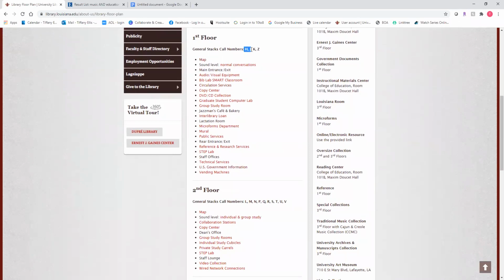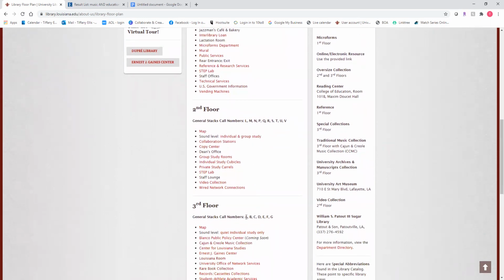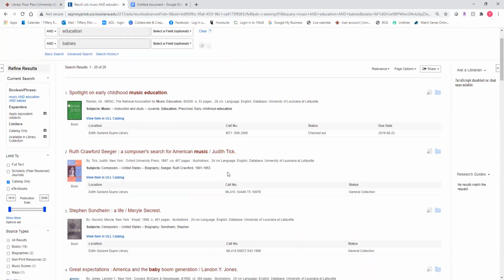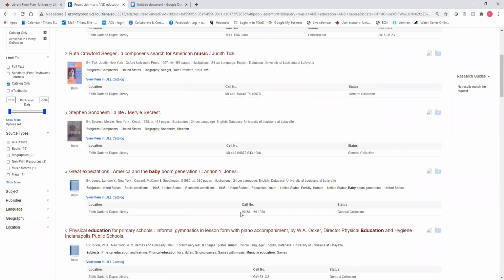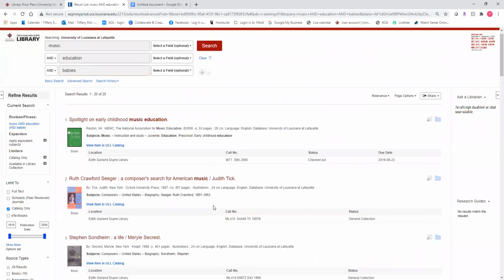So the first floor has H, J, K, and Z. And the second floor will have L, M, N, and so forth. So the book ML, it begins with M, is on the second floor. So this floor plan shows you which call letters are located on which floors, and it's just the first letter, just the M. That's all that matters, just the M. For this one here, it would be H, and this would be on the first floor. And that's if you wanted to find a physical book.